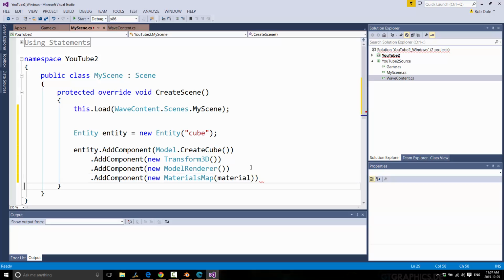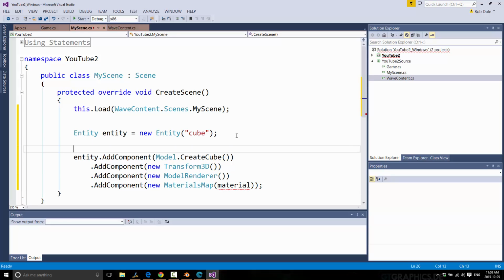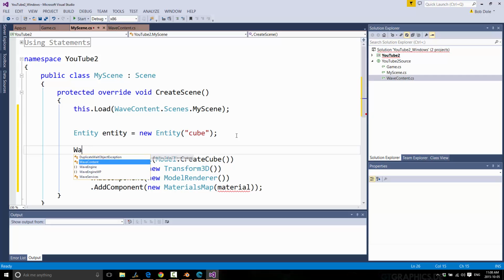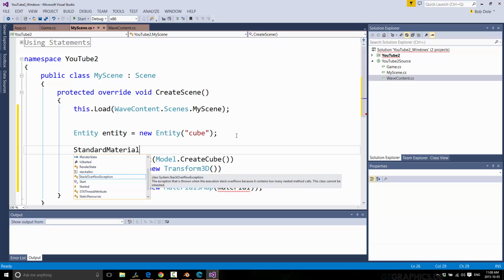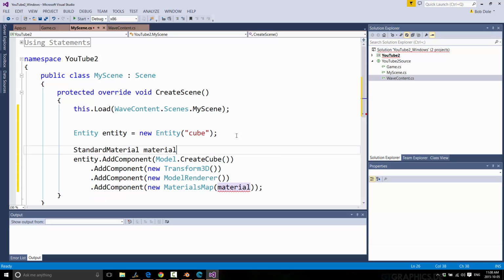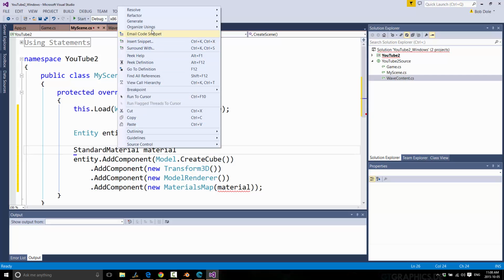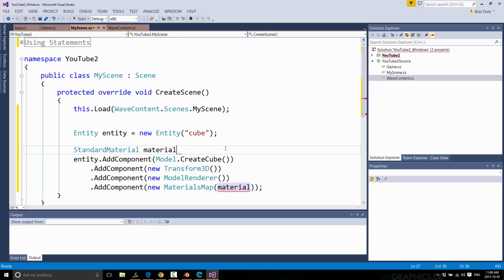All right, so you're going to see things slightly out of order here, because the only thing I'm not going to do inline, just to keep the code a little bit more legible, is the material. So after we create our entity, we are going to go ahead and create the material we are applying, and that is a standard material. Resolve. There we go. All right, so adding our material.